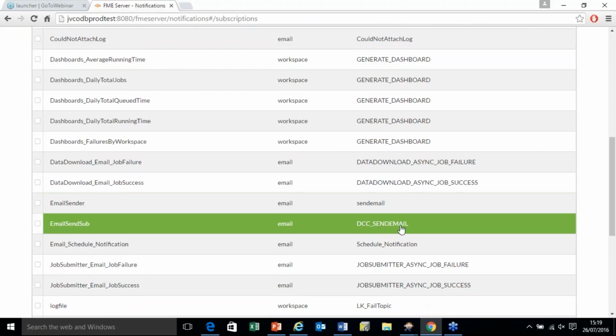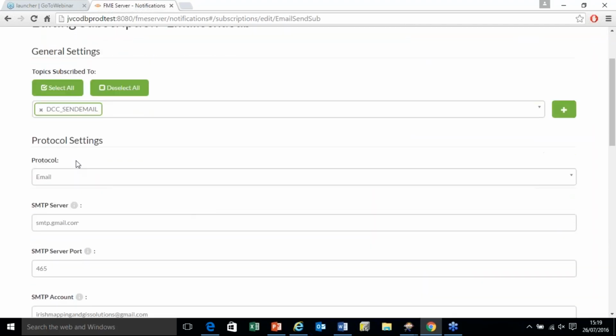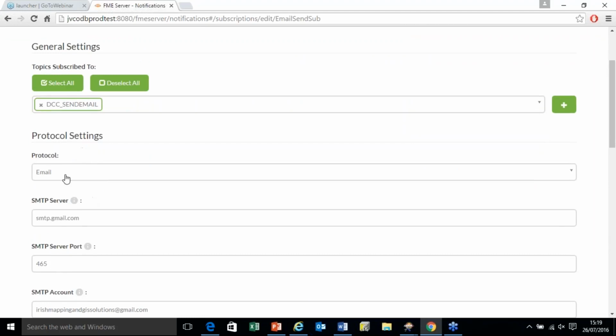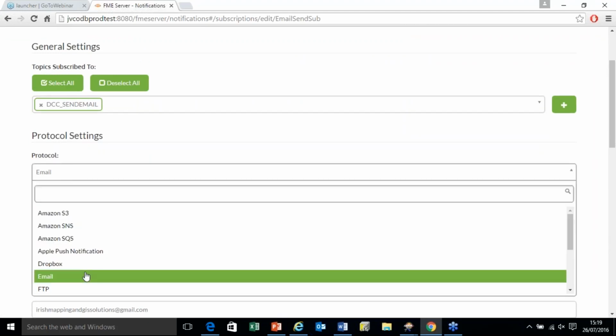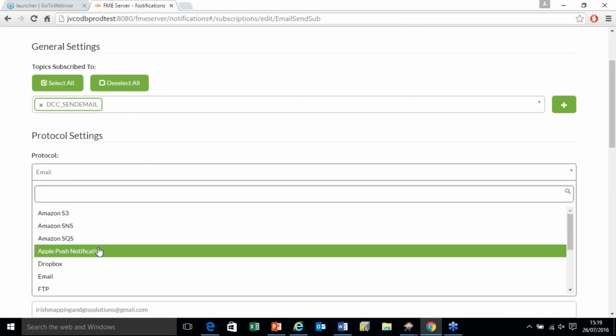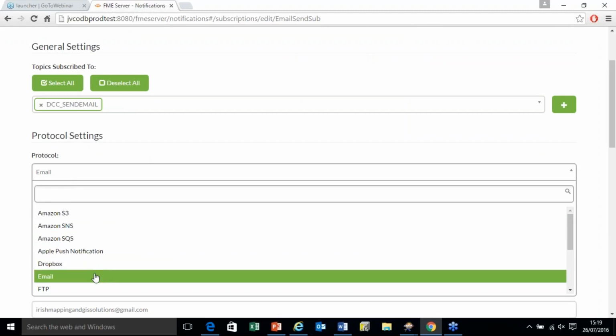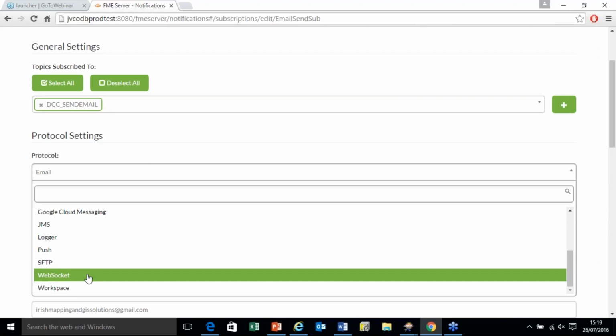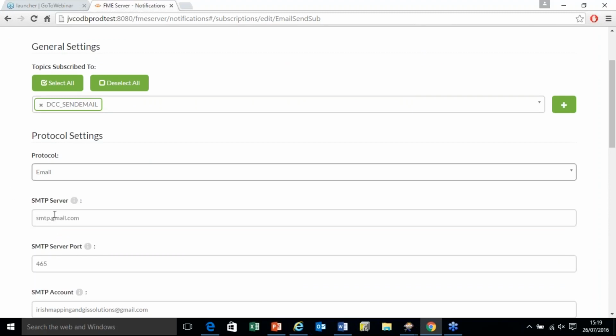So this one here, you can see DCC send email. The subscription is email send subscription. So the information is going to be passed into this subscription, which is email. And just like with the publications, you have various different ways of sending information out of server: Dropbox, Amazon, upload it to FTP, and so on.